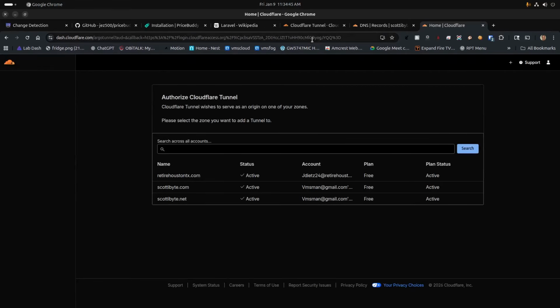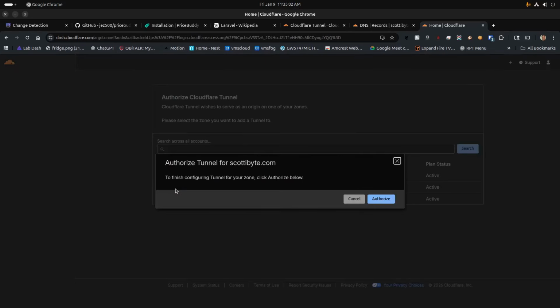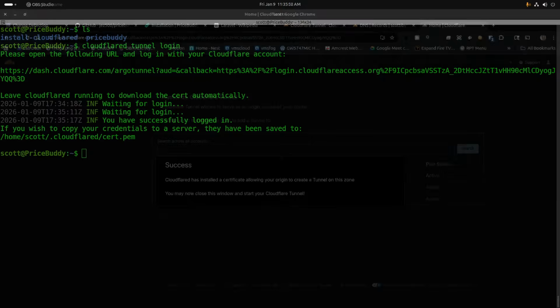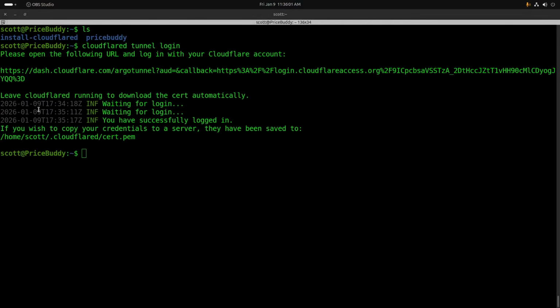When it comes up, it will say authorize Cloudflare tunnel. It says, please select the zone you want to add the tunnel to. And I have 3 domains here. I'm going to put this in Scotti-BYTE.com, so I'm going to click on Scotti-BYTE.com. You then get a pop-up that says authorize tunnel for Scotti-BYTE.com, and I'm going to click authorize. Once I click authorize, it will think for a little bit and tell me that I now have success. Once I return to the terminal, you can see that it's completed this.